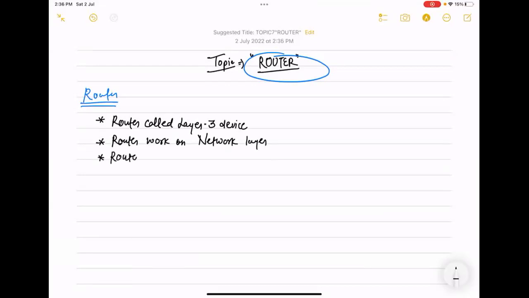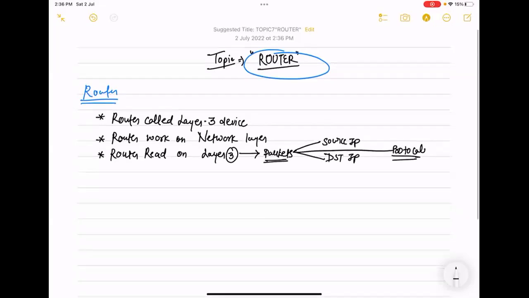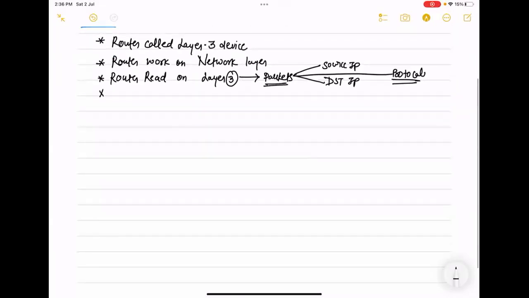A router reads on layer 3. Which information? Packets, and inside packets we are getting which information? Source IP and destination IP. One more thing we are getting: the protocol field. Yes or no? One more point.